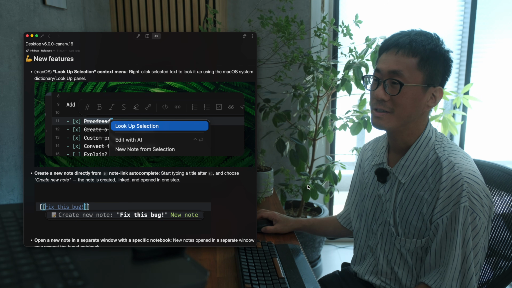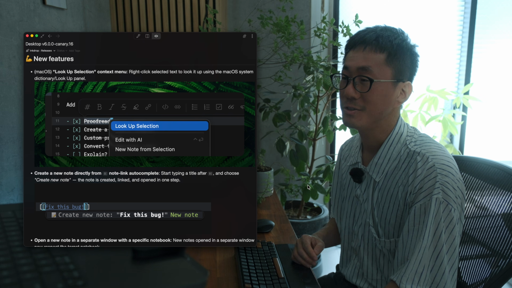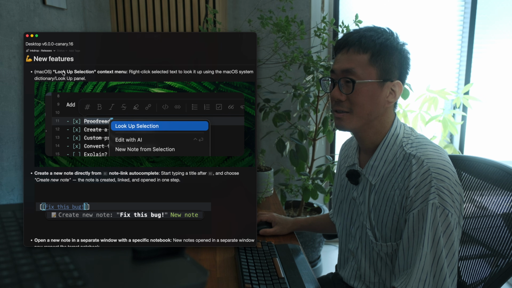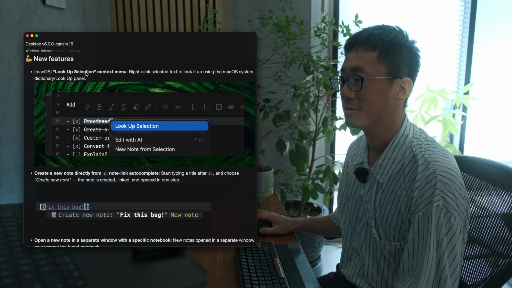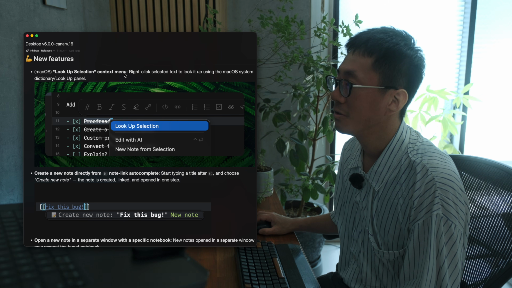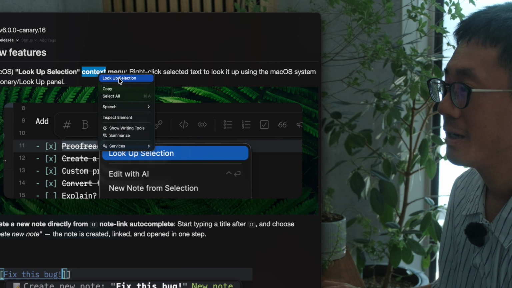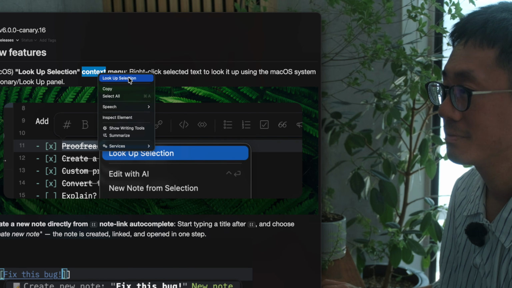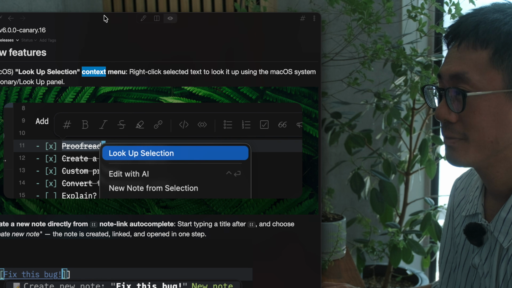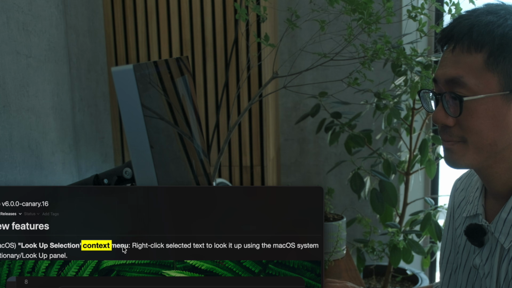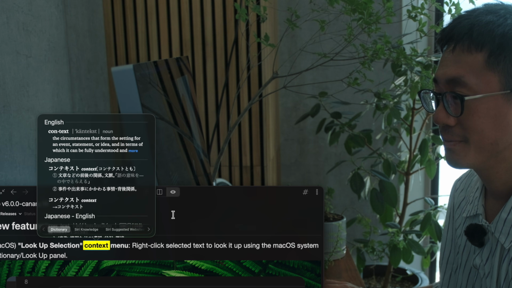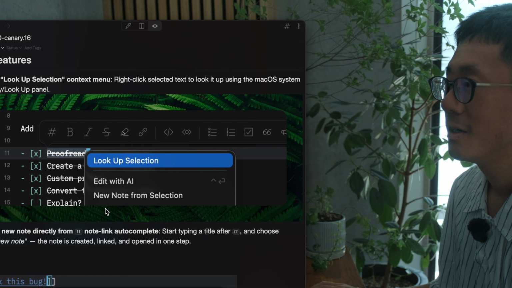Next up are other new features, and it's got a lookup selection context menu on macOS. So if you select text and right click, it's got a lookup selection, so you can look up a dictionary here. It's useful.